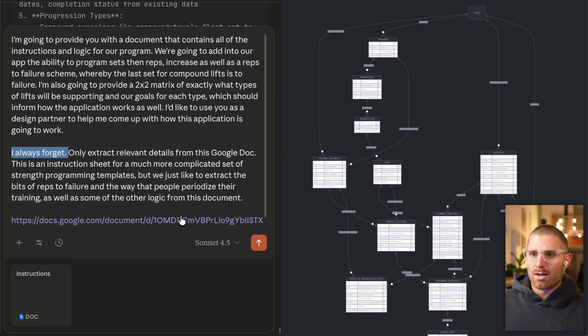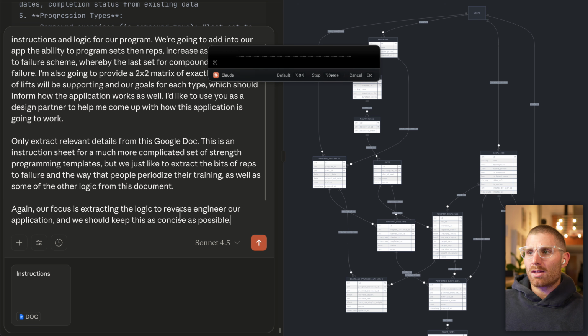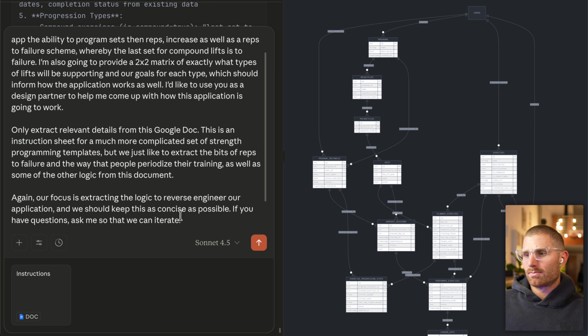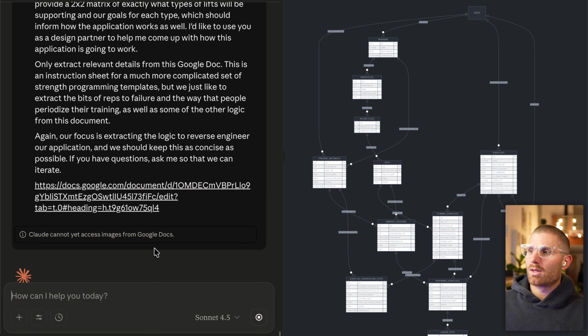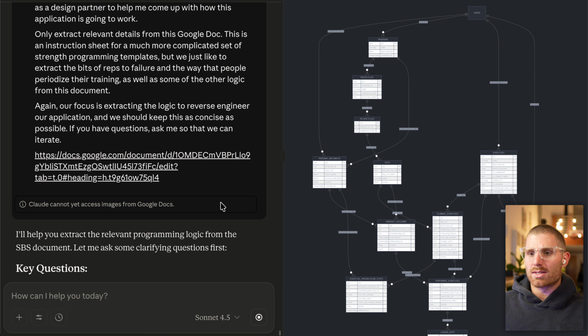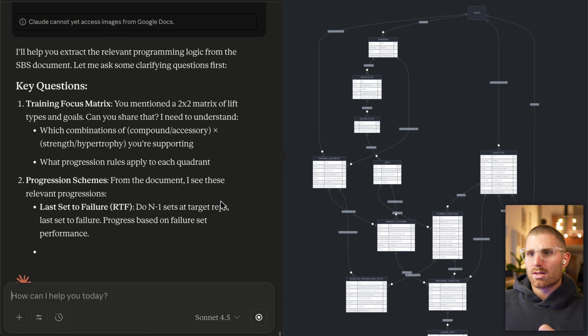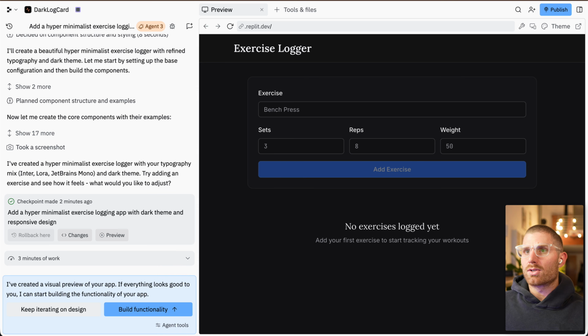So we don't want that. Again, our focus is extracting the logic to reverse engineer our application, and we should keep this as concise as possible. If you have questions, ask me so that we can iterate. Cool. So now we're going to have that document with the context. Cool. And we're slowly starting to whittle away at these questions. Okay, so it wants the matrix. We're going to give it the matrix. Enter the matrix.